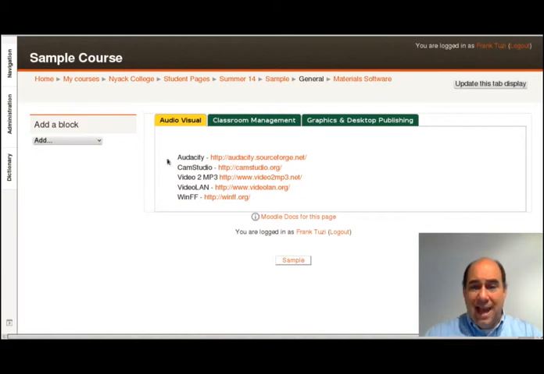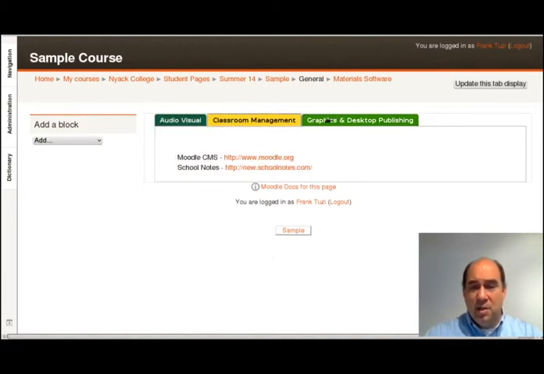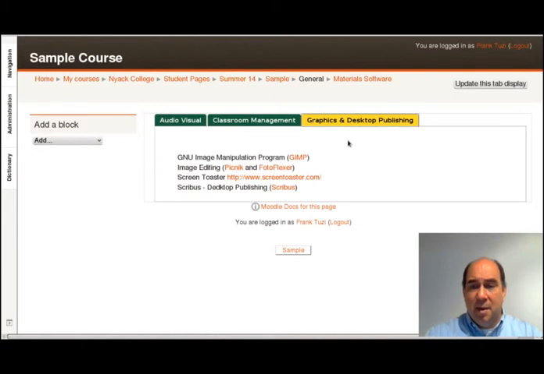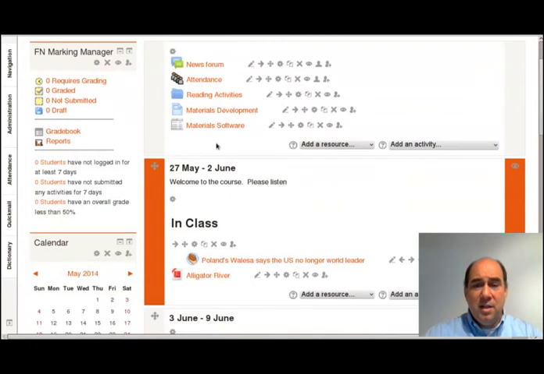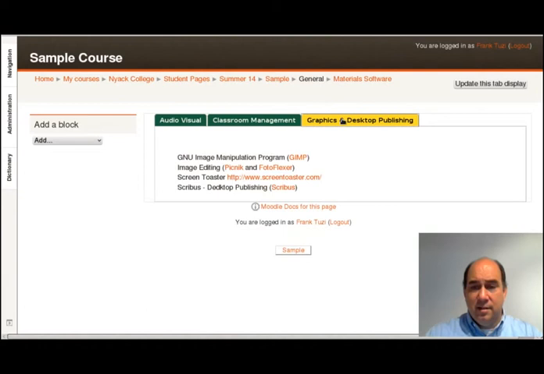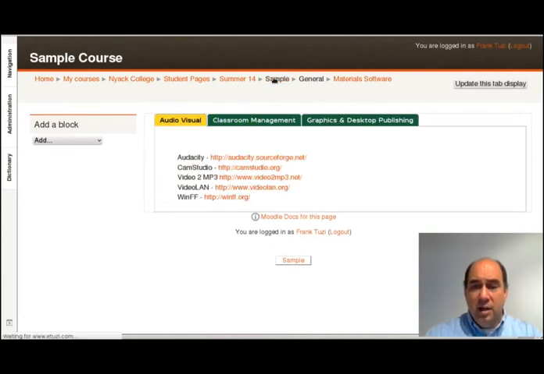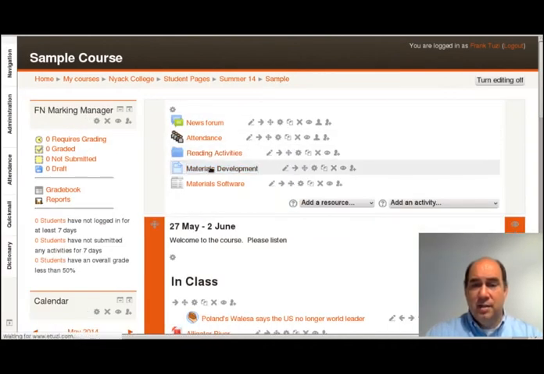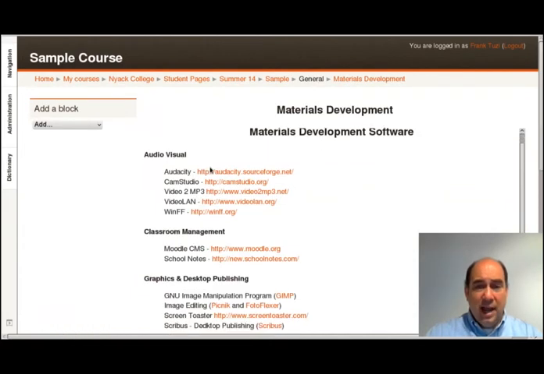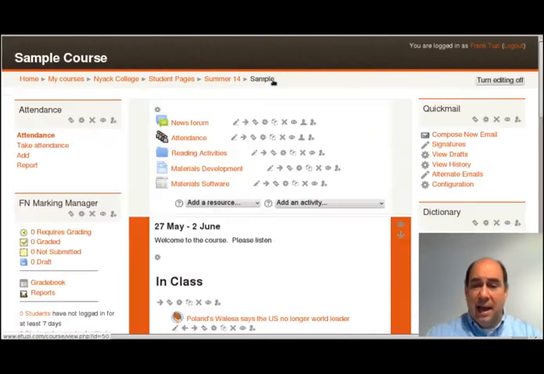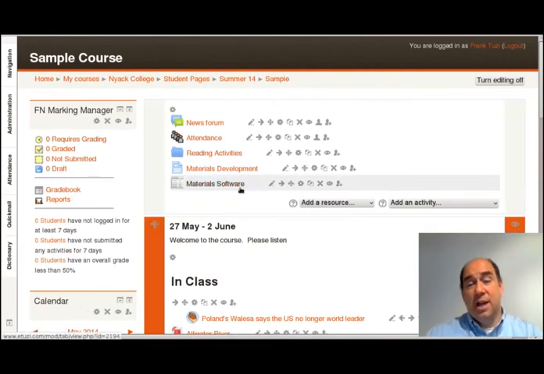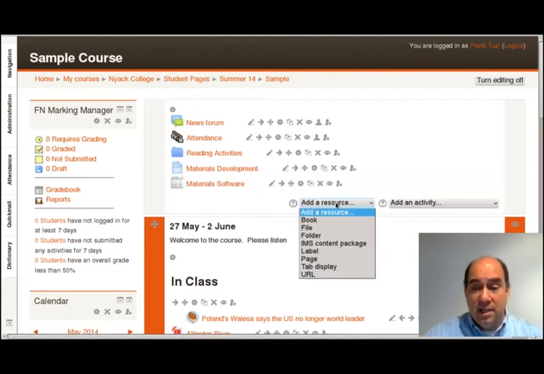So now we have a tab display. Audio visuals, classroom management, graphics, and desktop publishing. Go back to our class. So now I've got material software here, and that's a tab display, and it looks like this instead of one big long list like this page is. This is a page that we're looking at, and the other one is a tab display. And you decide what you want to do. They're both essentially web pages that you can create. The only difference is one's in tabbed format and the other one isn't.